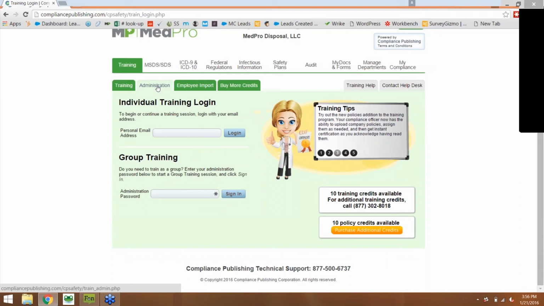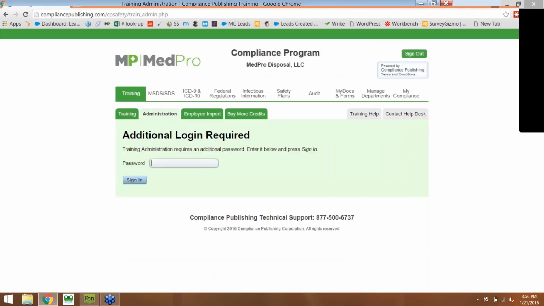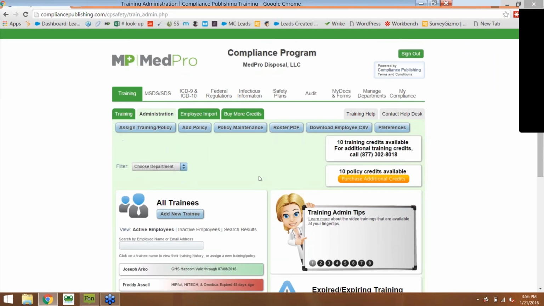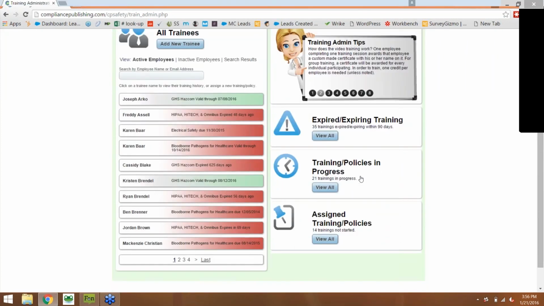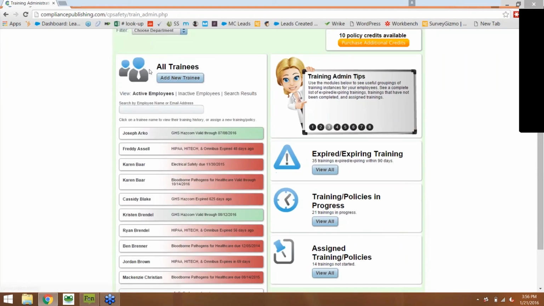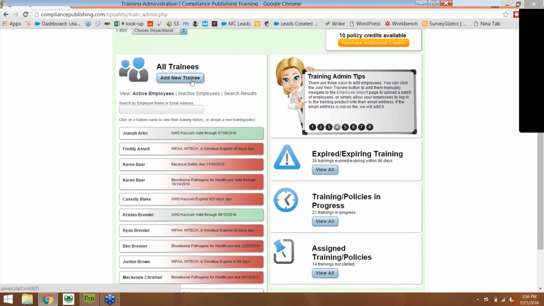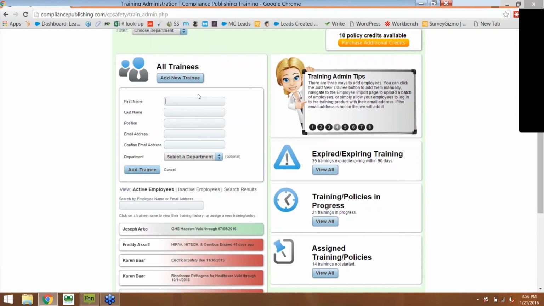As an admin of the compliance portal, you will need to click on the Administration tab. Once you click, it's going to prompt you for a password as well. For added security purposes, go ahead and add your training password. Once inside the admin tab, you'll see training credits, expired trainings, training policies, progress, and assigned training policies still taking place. You will have all your trainees listed in the Add Trainees list. This is also where you can add new employees.